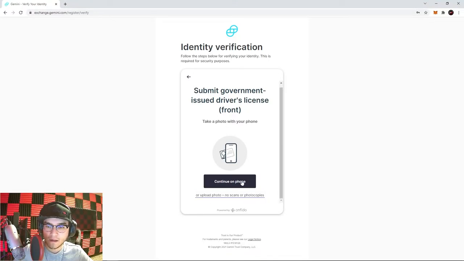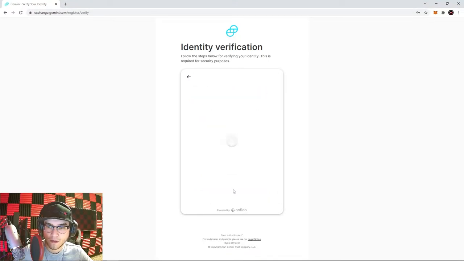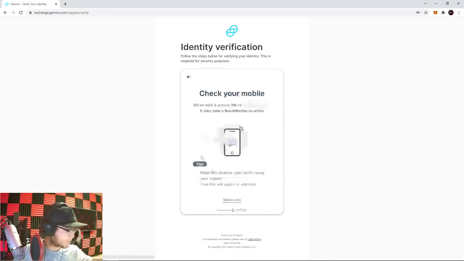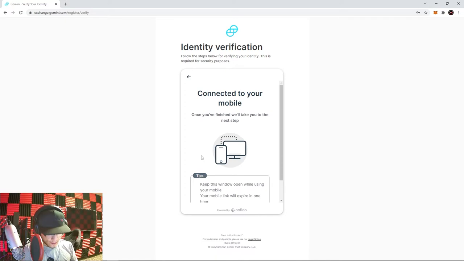But I'm going to go ahead and use the phone link since it's super quick and simple. So they are going to text me a link real quick. Again, there's my phone number, send link. And now I just received a link, so I'm going to click on it, make sure it is from Gemini. And now it's going to have me take a picture of the front of my license. So I'm going to go ahead and do that now.